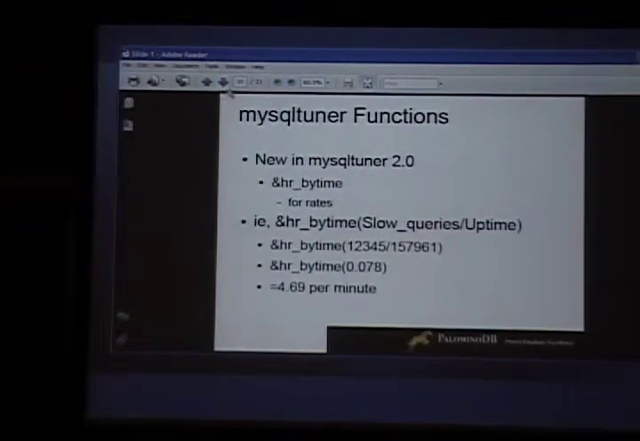And I've added a few more. There's a new function, human readable by time, and that's for rates. About a year ago, there was a lot of discussion among Planet MySQL where people were talking about doing rates instead of percentages. For example, we're talking about the percentage of slow queries. Well, we really care more about the rate of slow queries. How many slow queries are increasing per second?